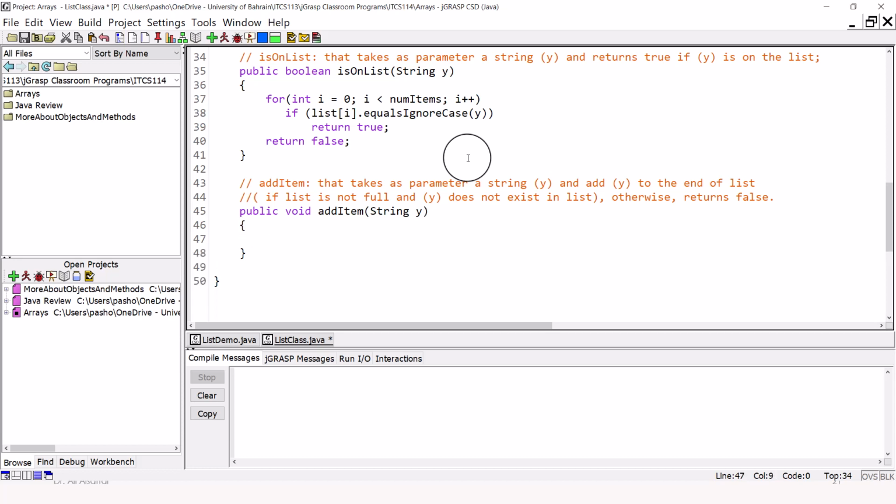Before we add y on the list, we have to make sure that the list is not full and, at the same time, that the element we are going to add is not on the list. So we write an if statement. We call the method isFull to test whether the list is full or not. If it is full, we display a message saying that we cannot insert a new item. The reason is that the list is full.